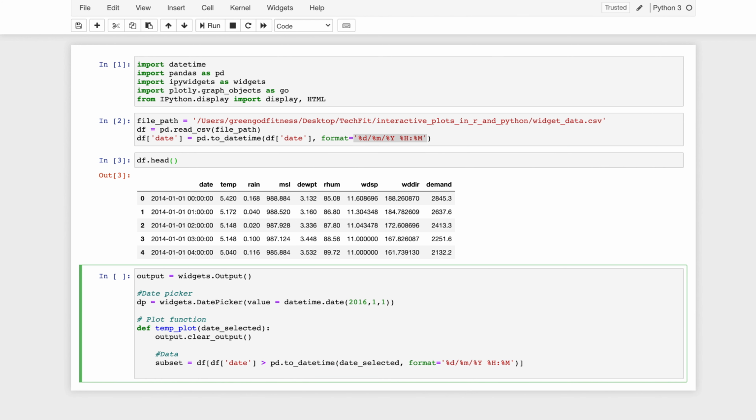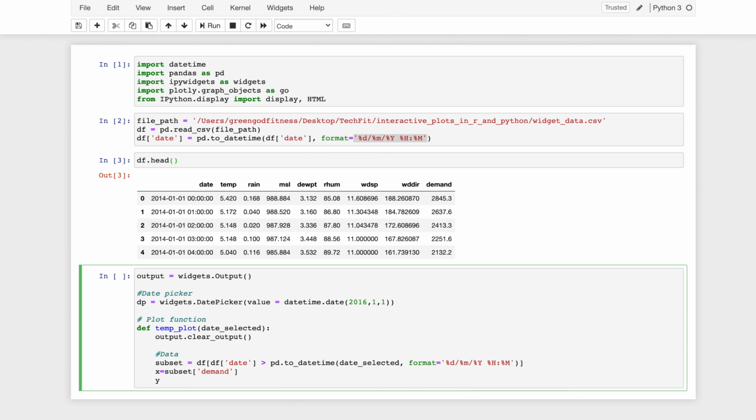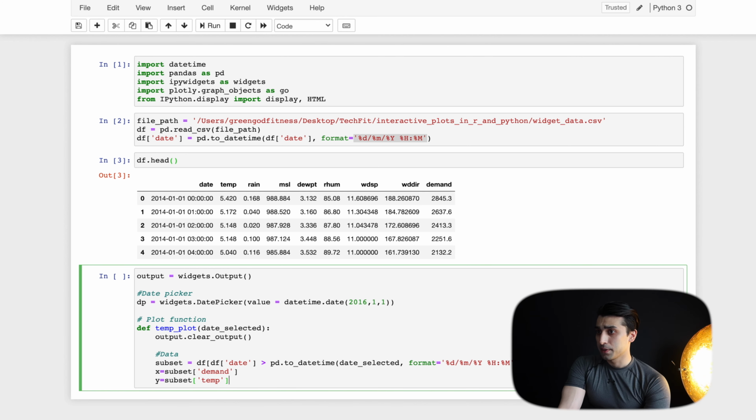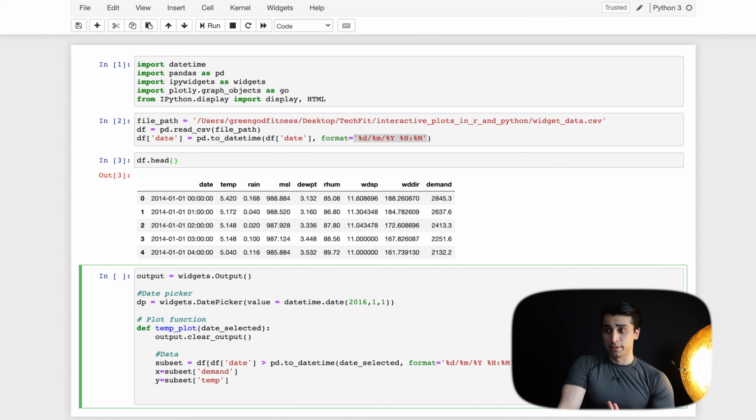Okay, so the next thing we need is the x variable, which is going to be for our plot. So I'm saying x is equal to subset, and we're going to say demand, because the x-axis is going to be the demand. So that's my demand variable, as you can see within my data frame. And my y-axis is going to be equal to subset, and we have the column which is temperature, so temp. Okay, so we got our x-axis and y-axis, so that's how our plot is going to get its data set from, which is again getting filtered based on the date selected in the date picker.